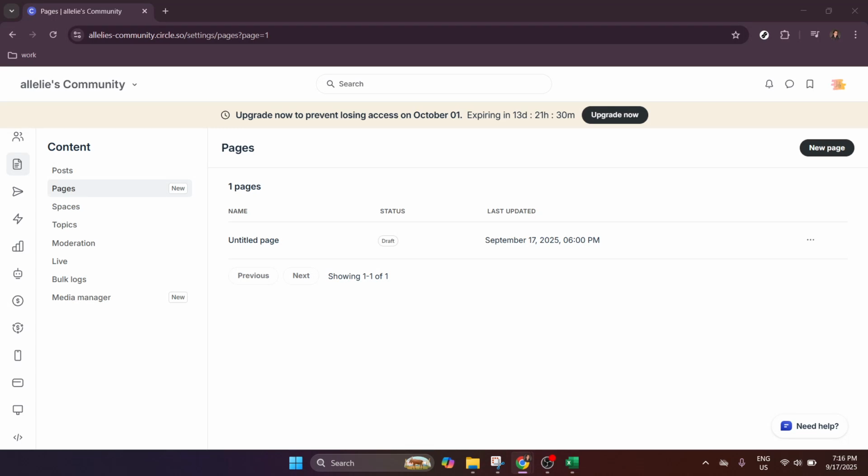In today's video, I'm going to teach you how to add a favicon in Circle.so, a crucial step for enhancing your website's branding. The favicon, a small icon visible in your browser tab, is often a visitor's first impression of your brand. So let's make sure yours is both memorable and professional.